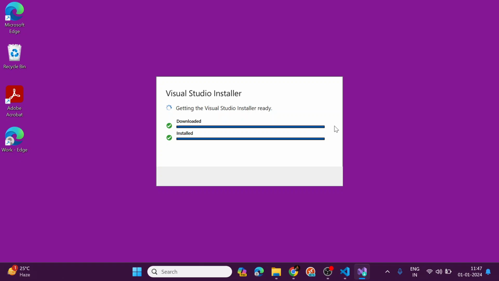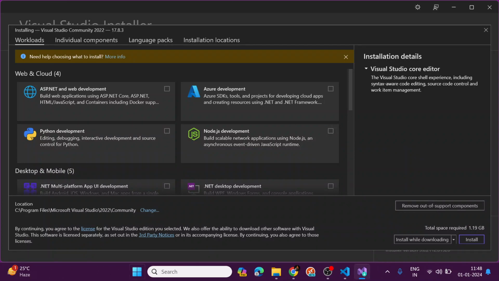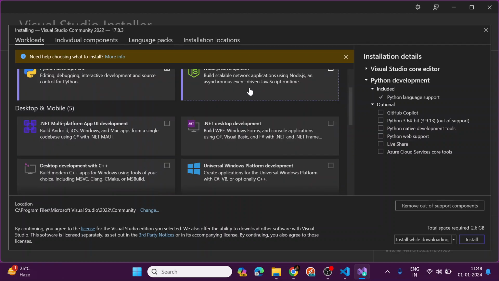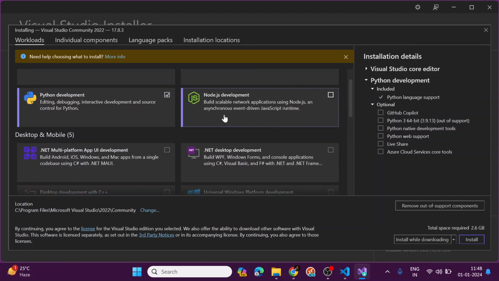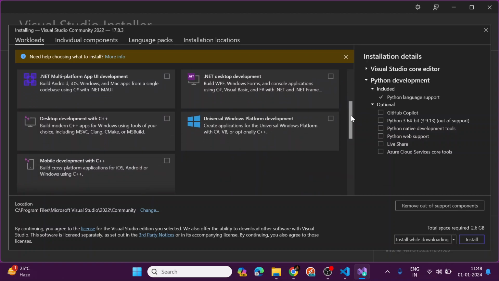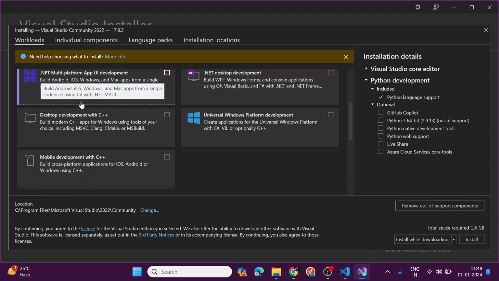Basically, when I am talking about packages, when you are working on C and C++ code, you require the C and C++ package. When you are working on Python, at that time you require the Python packages. When you have to work on Python development, you have to install Python. And when you are working on Node.js development, you need to install Node.js. And here is the .NET framework, so when you work on the .NET framework, you have to install .NET.